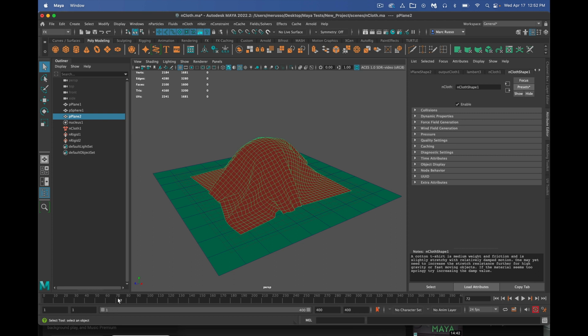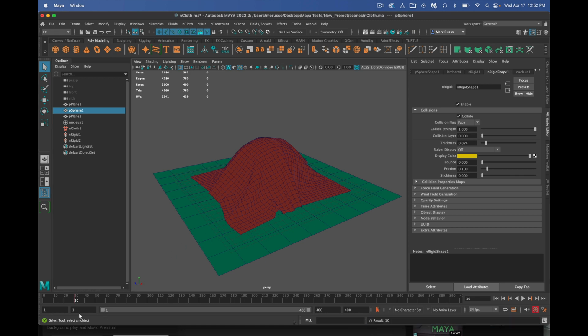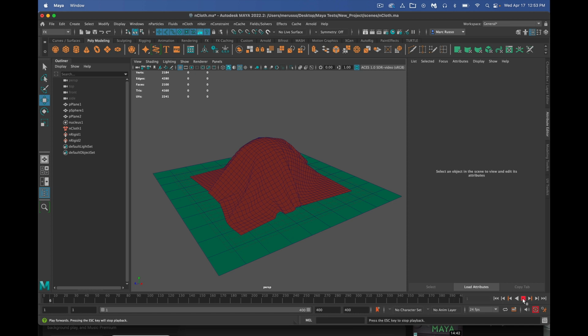So now let's take a look at a couple of things that will happen with animation. I'm going to go to frame 30. I'm going to select the sphere, and I'm going to keyframe the sphere, and I'm going to go forward 10 frames, and I'm going to move this forward. Now, nothing's going to happen because it's not solving right now. It's not calculating how the cloth should move. So let's go back to 0, and then let's play from here.